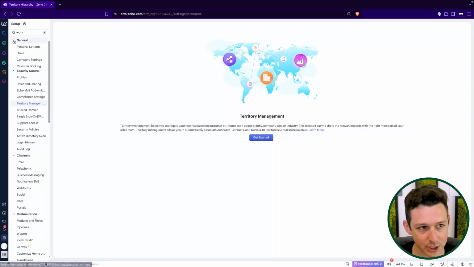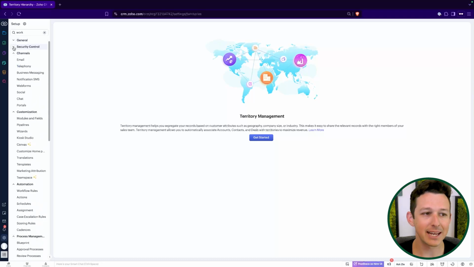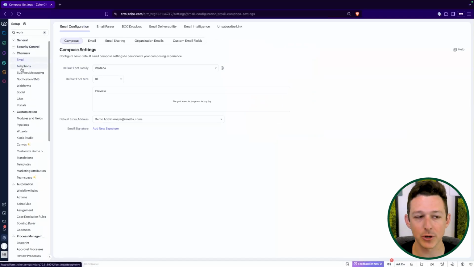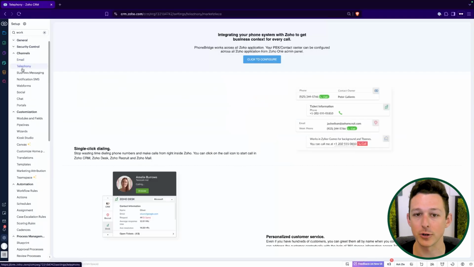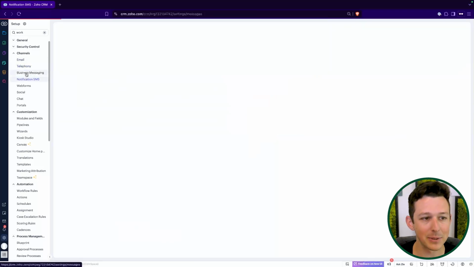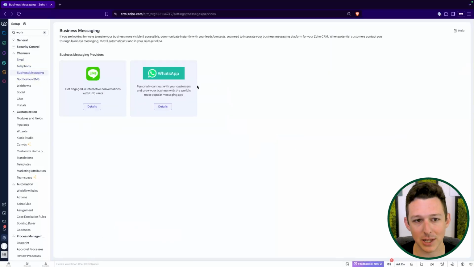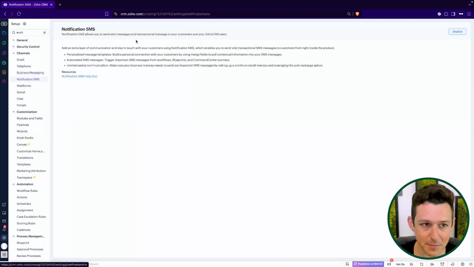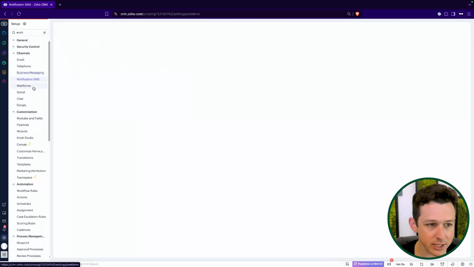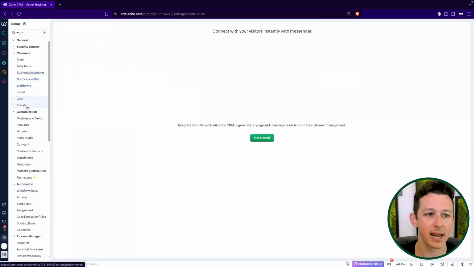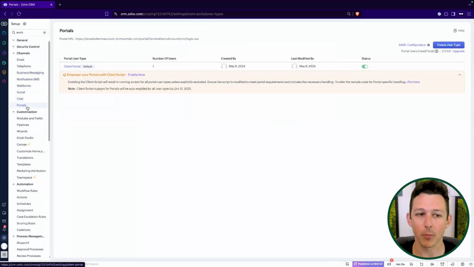So, important sections for some of those initial setup. Ideally, you configure a lot of that stuff right out of the gate, then you don't need to worry about it too much. Channels is where we're going to find all the integrations for communication tools. Whether that's your email, your phone system through PhoneBridge, business messaging, which would be like Line, WhatsApp, SMS notifications for internal usage, forms, social, chat, and if you do want a client portal, you can configure all of that here.